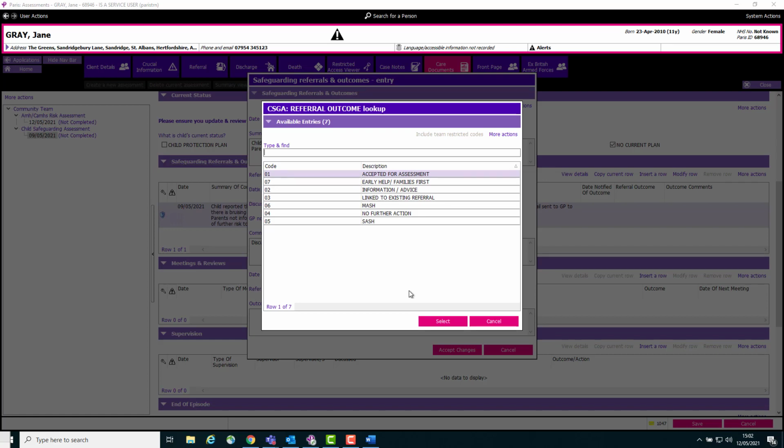So you can either select Accepted for Assessment, Early Help, Information, Linked to Existing Referral. You would use that if the child is already open to Children's Services. We then have MASH, which is the Multi-Agency Safeguarding Hub. We have No Further Action, and SASH is the Specialist Adolescent Service.